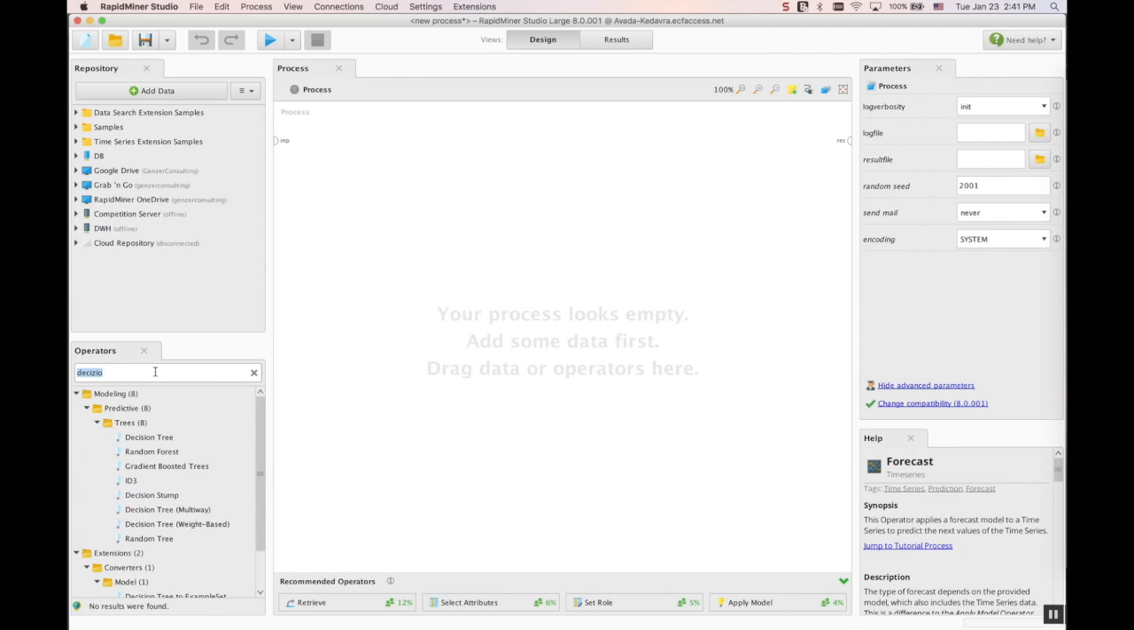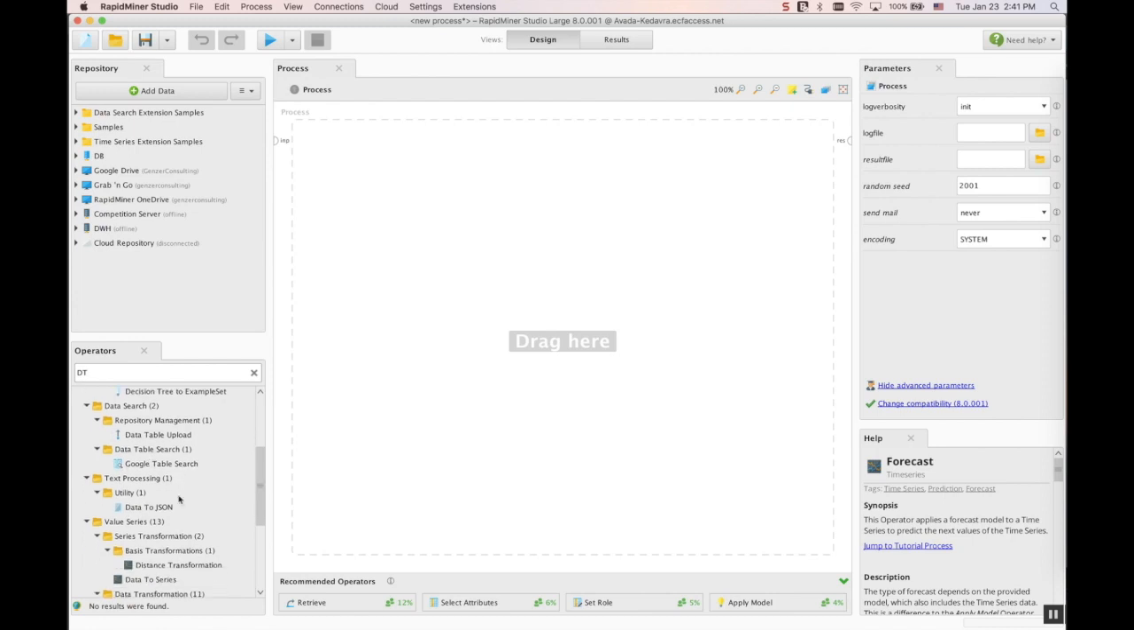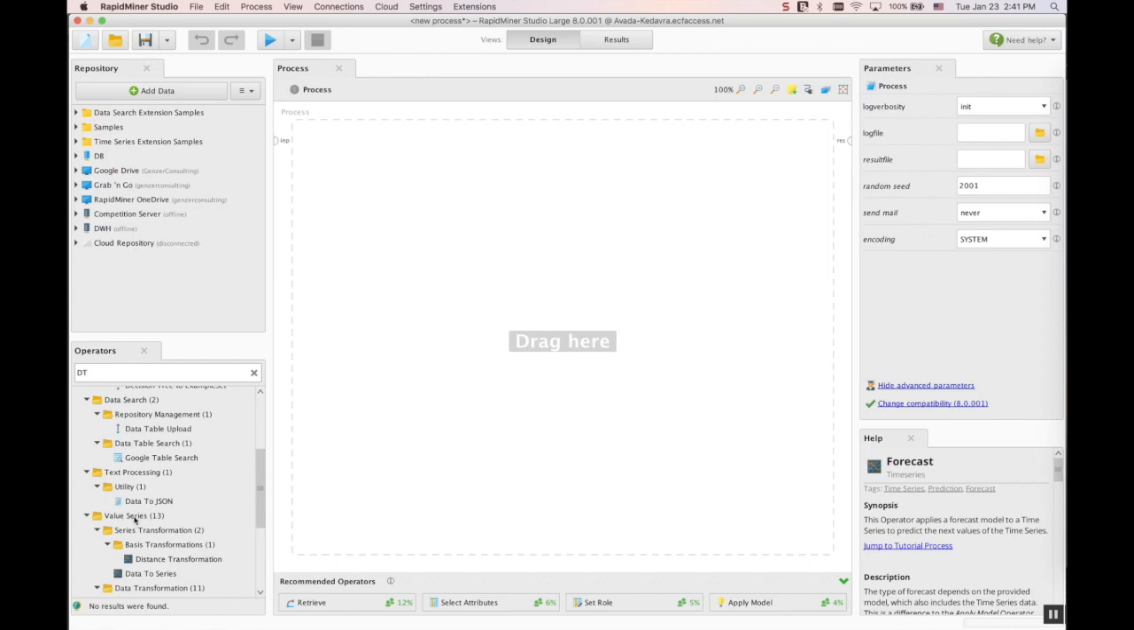Well, if you know the name is decision tree, you can just type the first two letters of the word that you're trying to find. For example, decision tree, D and T. So if I type DT, boom, there's decision tree. And here are all the other operators that start with D and T. Well, Google table search, well, there's no D in there. But it has a T, so it's clearly finding some other things as well. Distance transformation and so on.